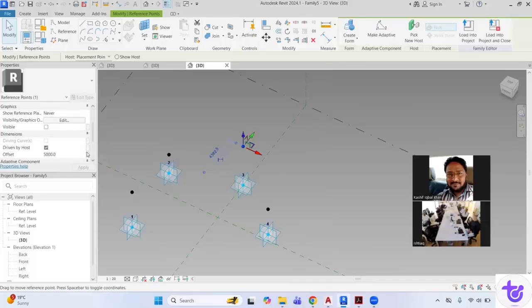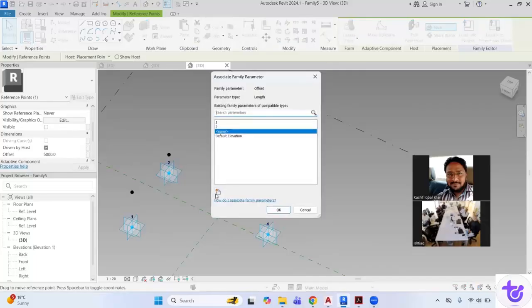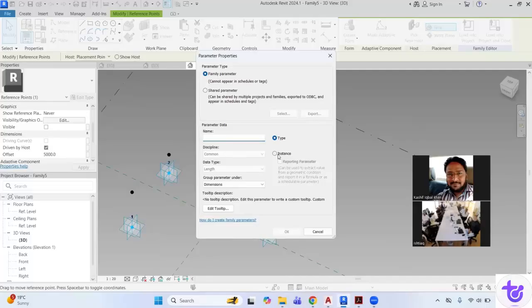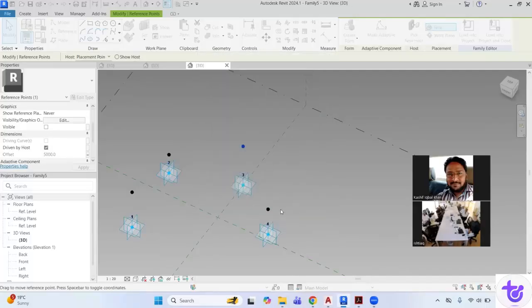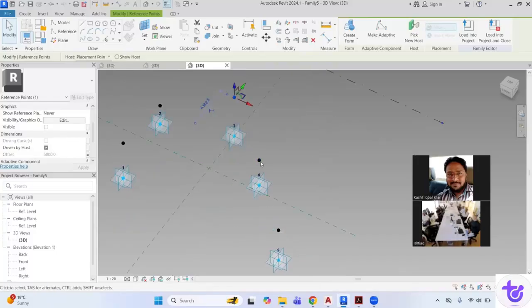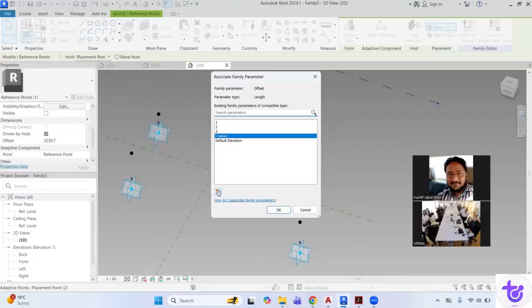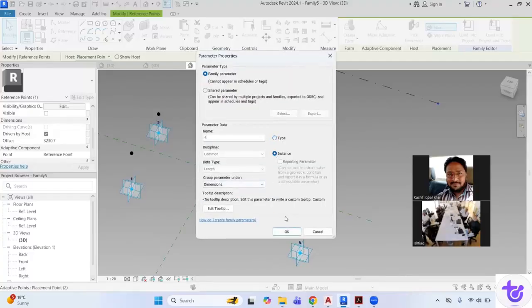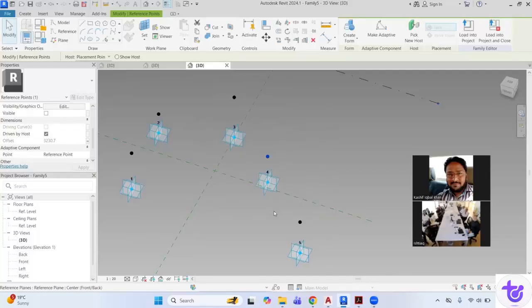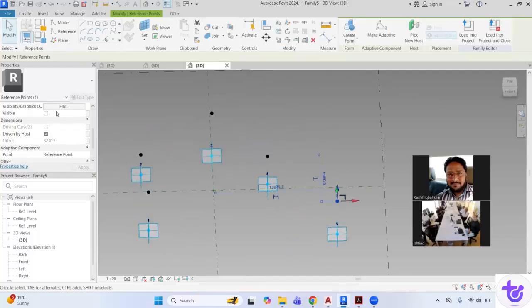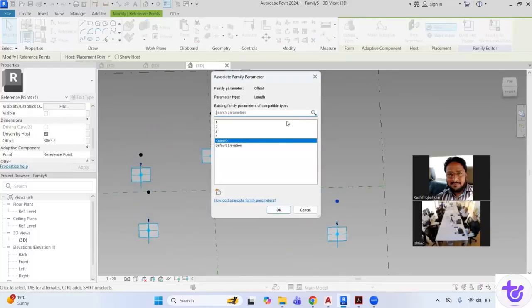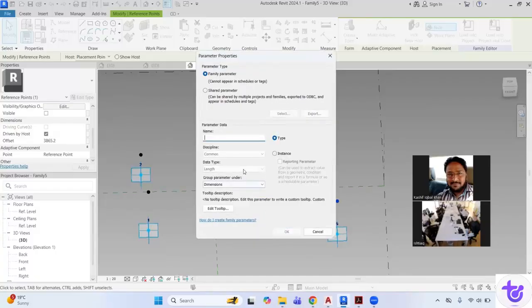And then here again, we'll put a new parameter. It should be an instance. Purposely, I'm making it an instance so that we can have different walls for different profiles, different faces. Again, let's make it 4. And then again, last, it will be our 5.